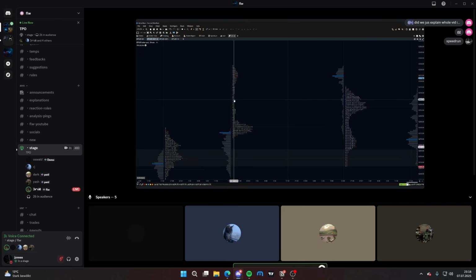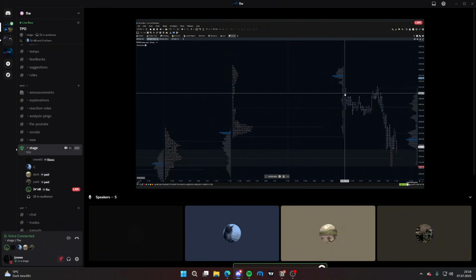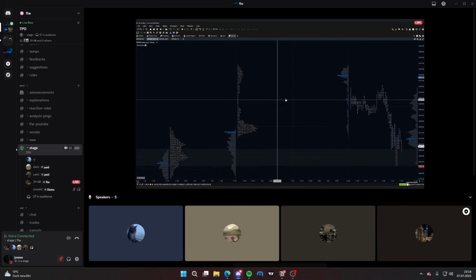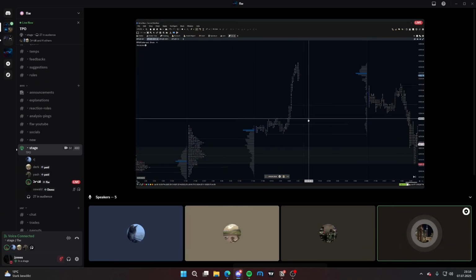And then we have single prints. If we expand this one, you can see we opened right here. First we came a little up, and then we came down and we filled these single prints fast. We didn't consolidate until after we filled them. We consolidated in here.